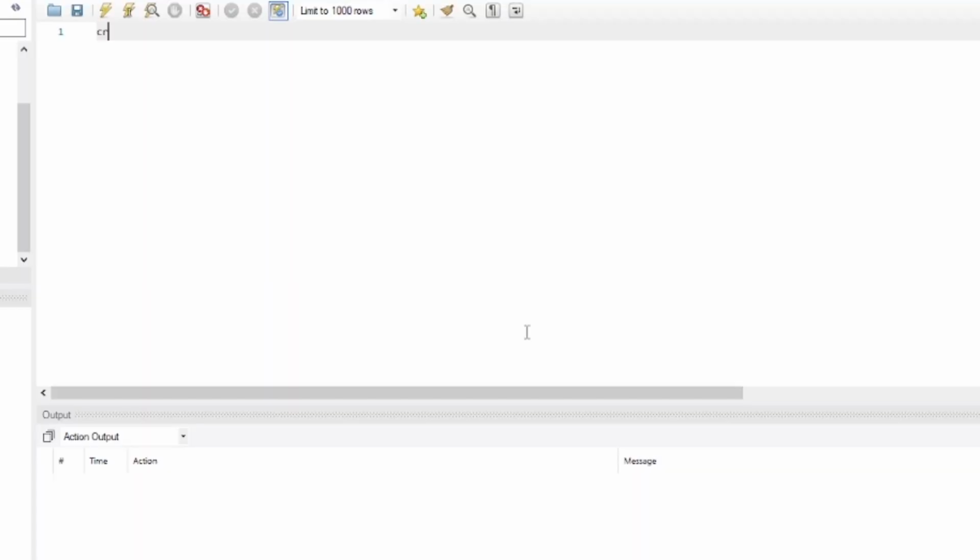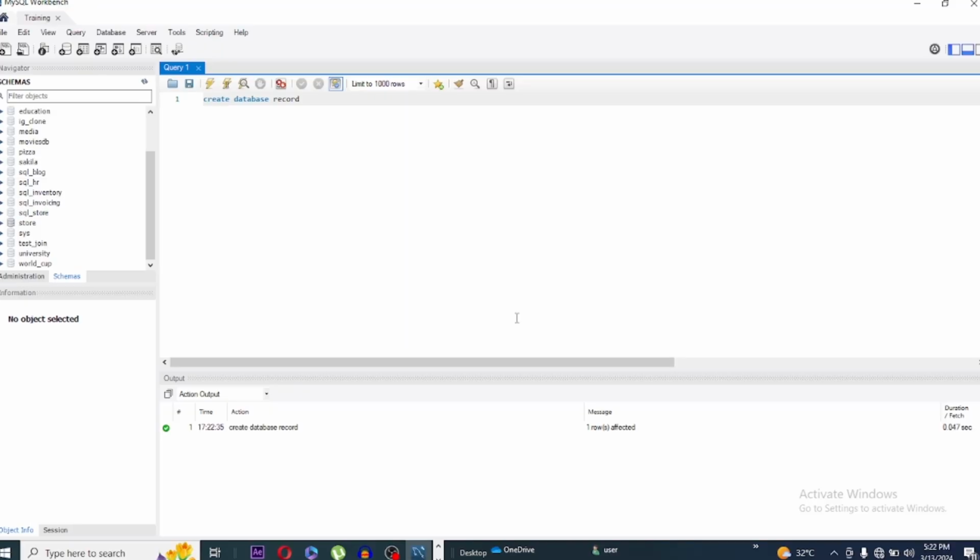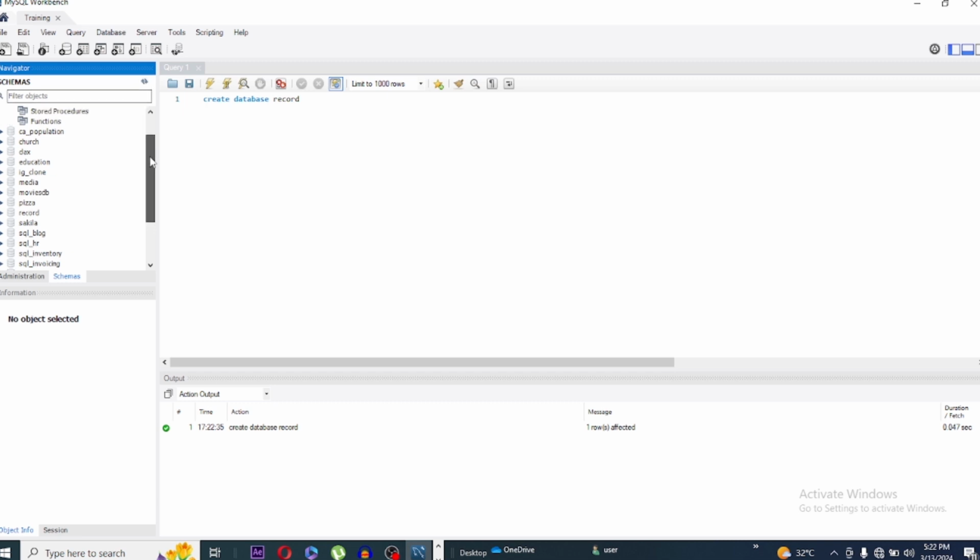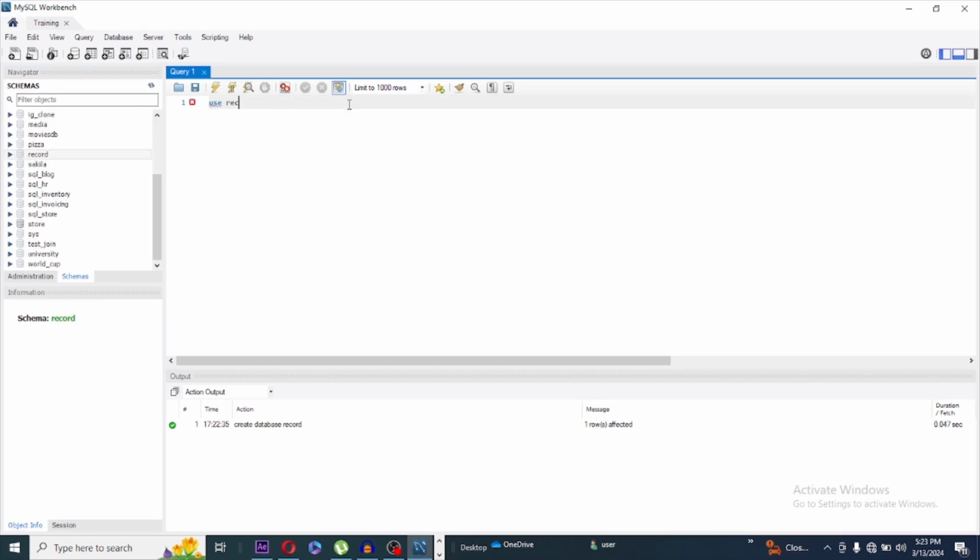So right now, let's create a database. The syntax is create database, and let me give it a name. Let me give it record. You can execute with Control Enter if you are using Windows. So right now we have created our database. Now we have to instruct MySQL to use our record as default. So we type use, give it a space, and you type record. What it does is that MySQL will use record as the default schema.